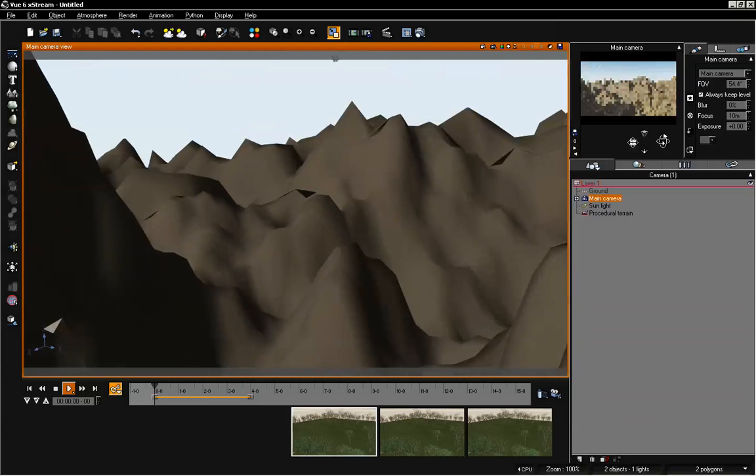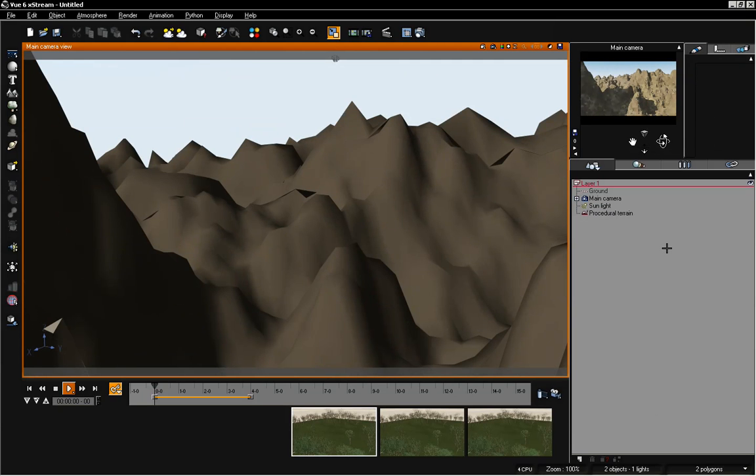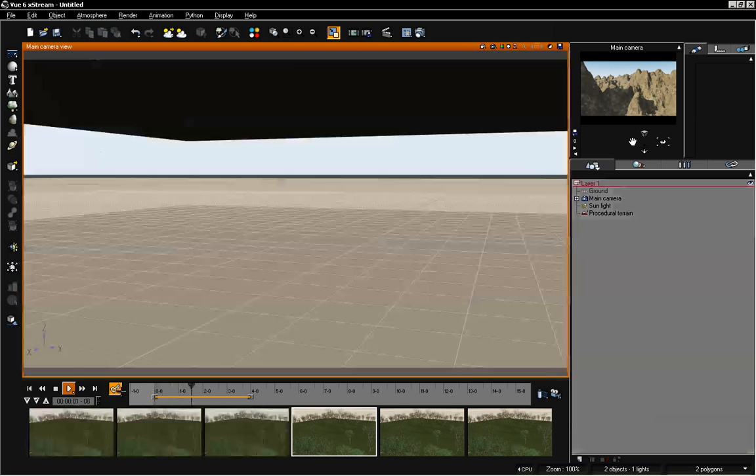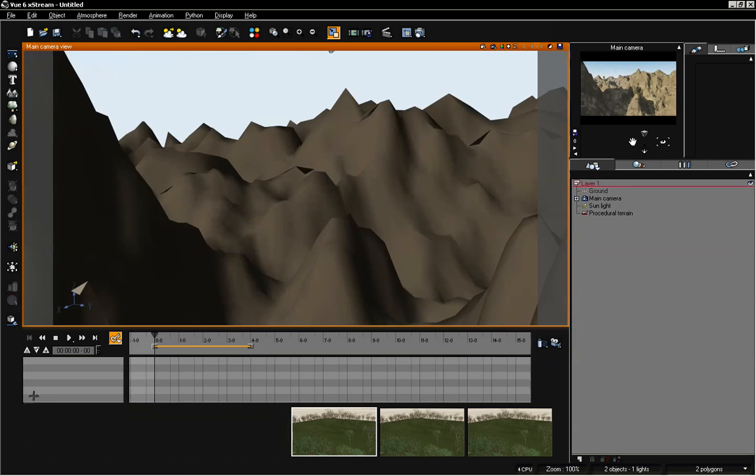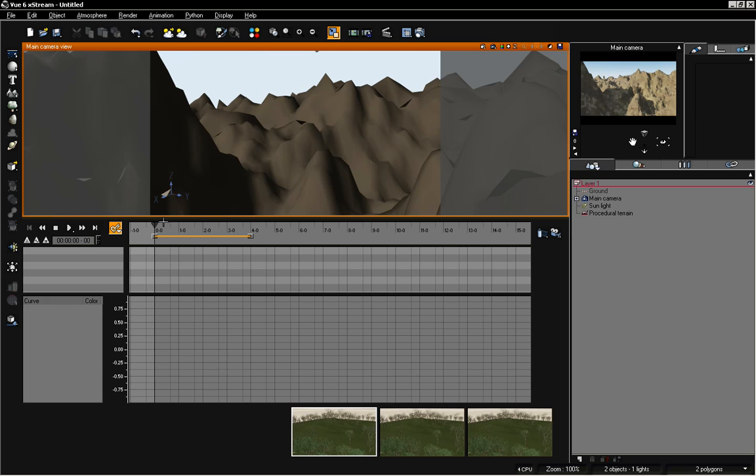Go ahead and just reposition our camera. And now I'm going to go back to frame 0 and open up our properties to take a look. We just want to make sure that this animated option we had before, which was actually for our other terrain, is still showing up. But we'll be able to overwrite that.